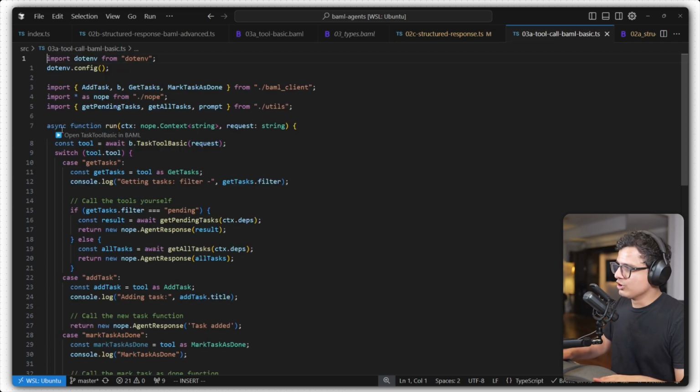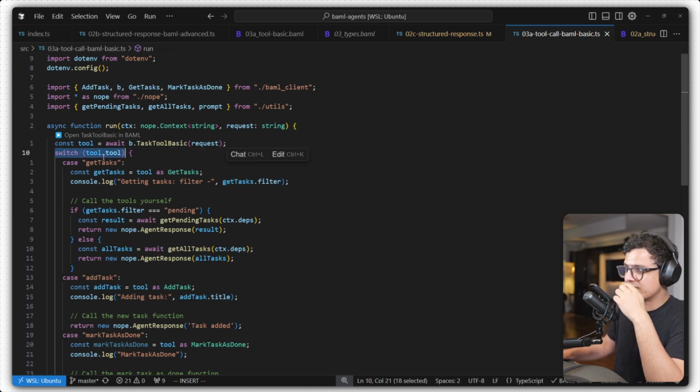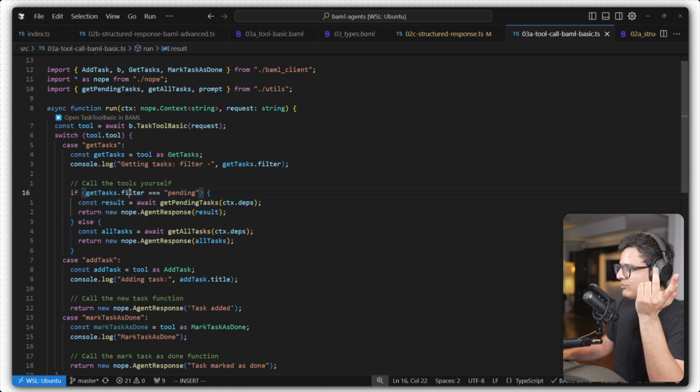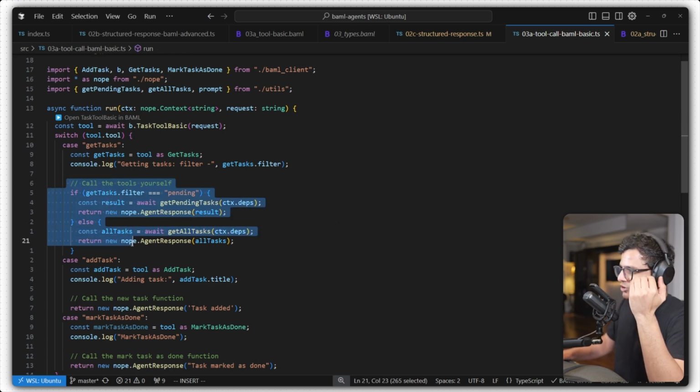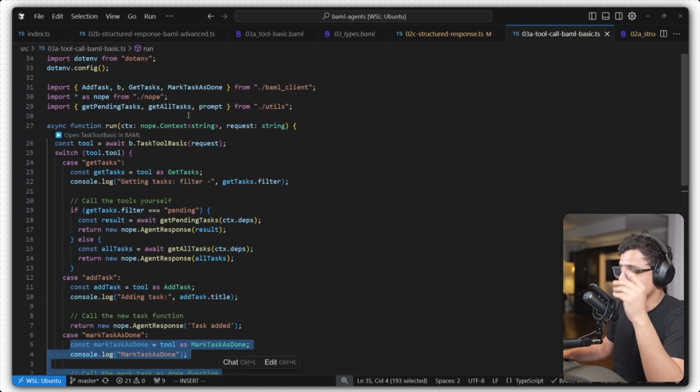Now again, let's do it using the raw function, right? So obviously you would first call your prompt to get that structured output. Then you would do a switch case on that tool. If it was get tasks, then you would call the right function, like I'm calling the right function here. And if the filter was something else, I would do something else. The point is, you would do a switch case on the tool, and then you would use the parameters to call that function. As simple as that. That's your run function. There's nothing fancy.